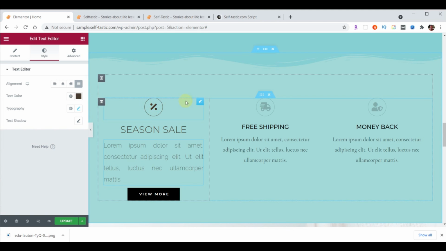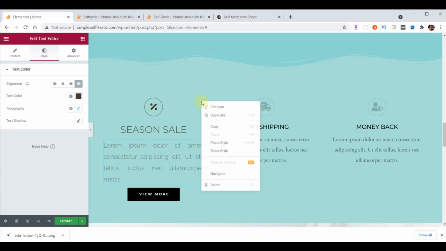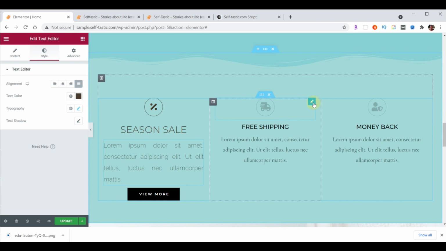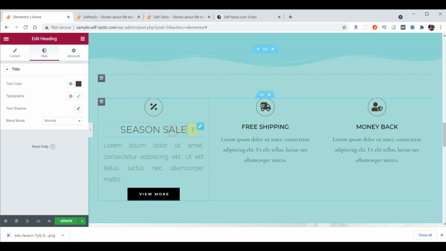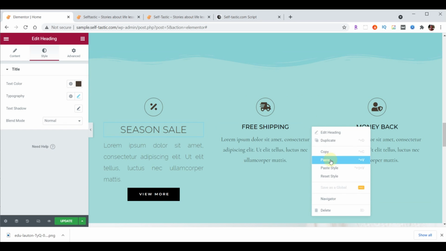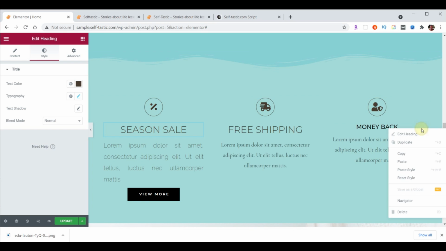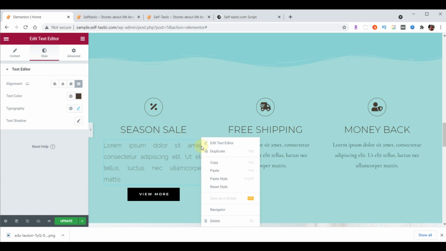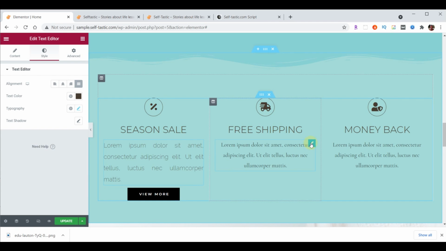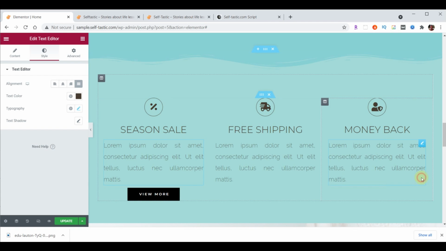And I'm going to right click on that icon and choose copy, right click, paste style, right click, paste style. And on this header, right click, copy, right click, paste style, right click, paste style. And for the text box, right click, copy, right click, paste style, right click, paste style.